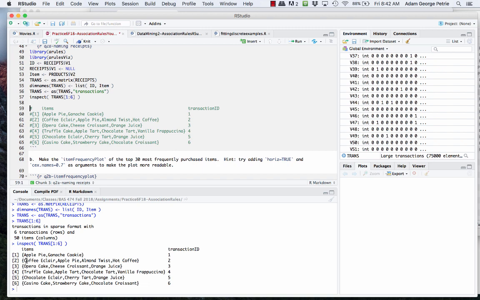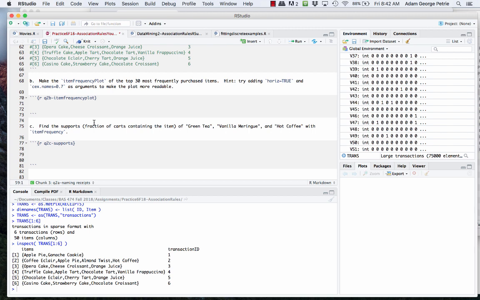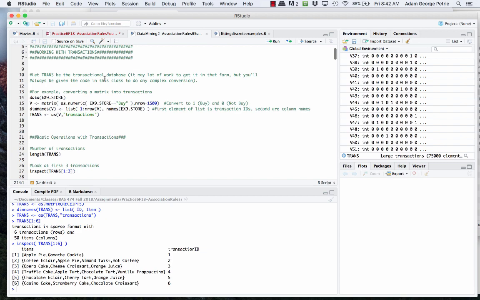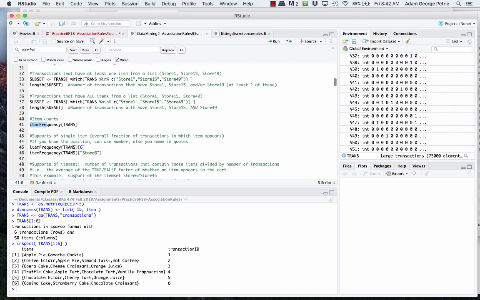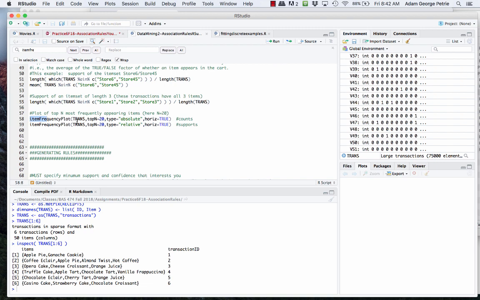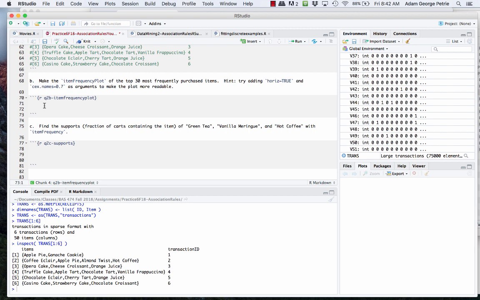All right, part B asks us to make the item frequency plot just to explore what the most frequently purchased items are. So I'm going to go to the association rules summary page because there's a lot of good and helpful code that we can just copy and paste. So we're asked to make the item frequency plot, so I'm going to search for just item frequency plot. And let's see what we can find. All right, so I'm going to copy both of these lines here and then do a little bit more careful reading of what the problem asks for.